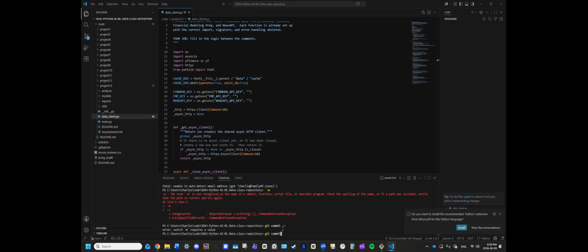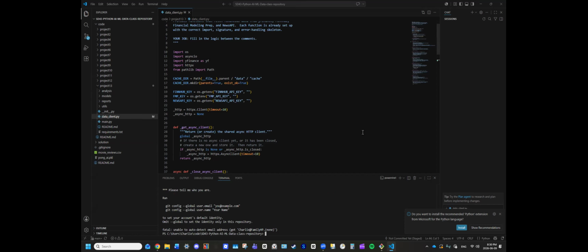So do up arrow, space, quotation mark, hello, quotation mark, enter. And then git push. Okay, you see that run? Just do those two commands, git config, those two commands with your GitHub email.